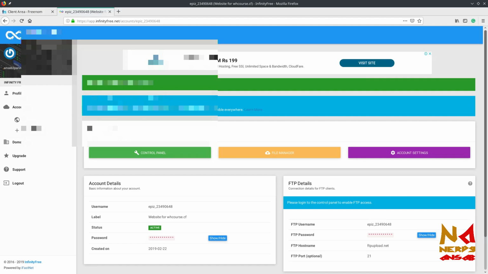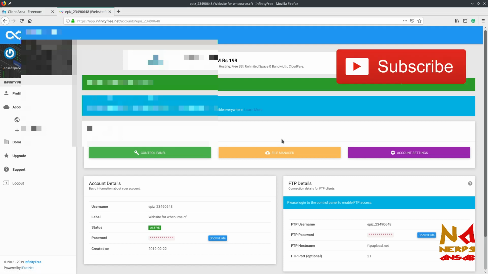In the next video we will see the demo of the control panel and how you can get a free email ID.